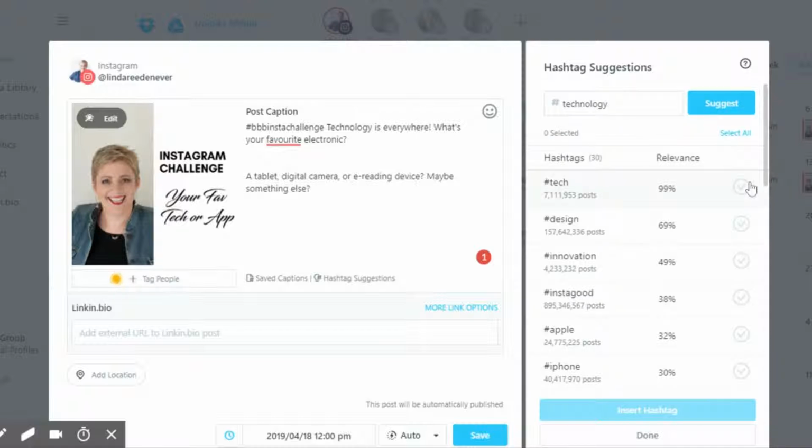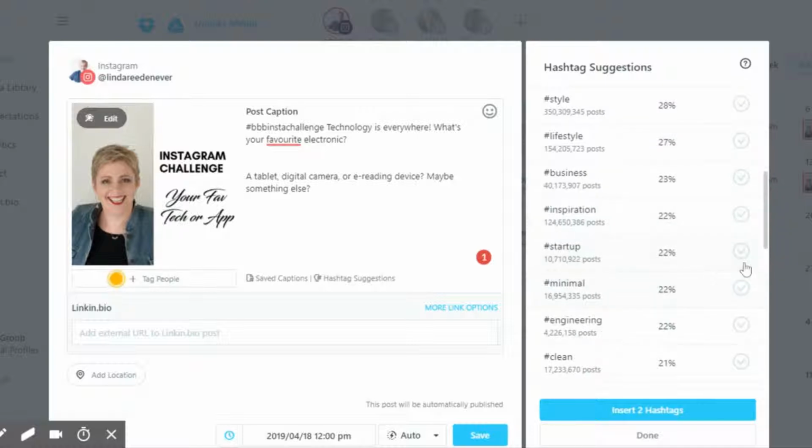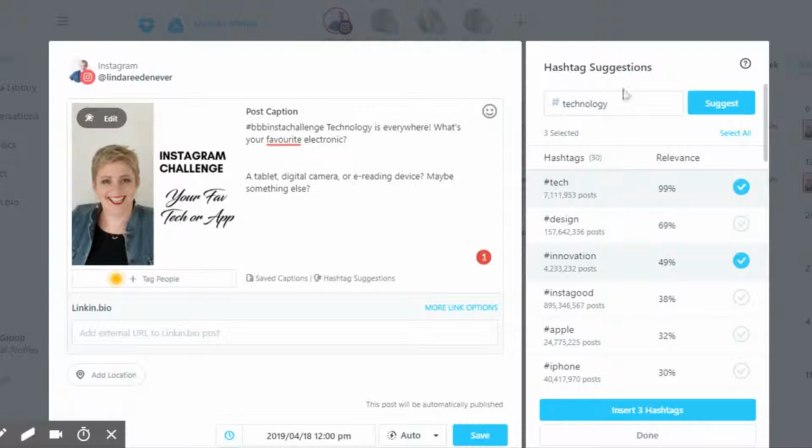Cool thing is Later gives me feedback on the relevance of the hashtag. So you can see tech here, innovation, Insta-good, Apple, daily, minimal, startup might relate because it's relating to my audience and looking at the hashtags that are there. Now, I don't overdo hashtags. I'm looking for a few good hashtags along the line.